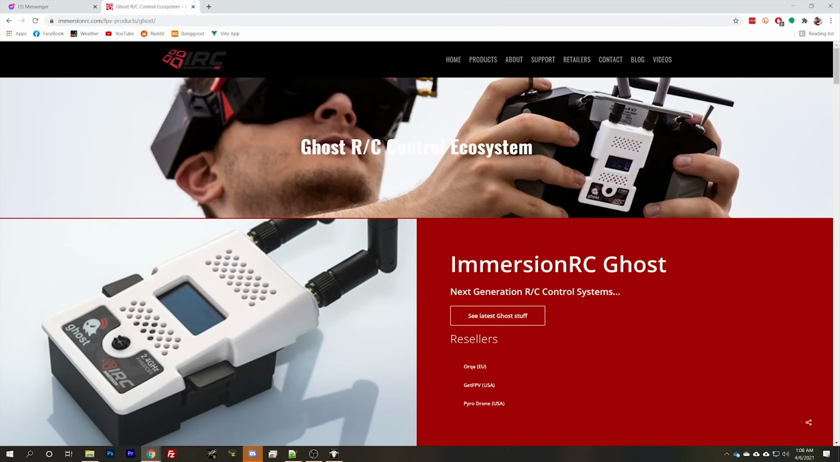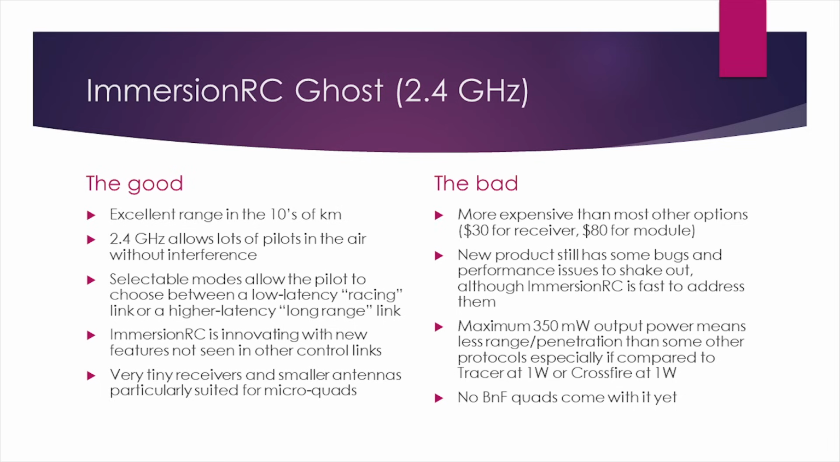The next control link we're going to look at is ImmersionRC Ghost. And one thing that makes ImmersionRC Ghost stand out is that it operates in the 2.4 gigahertz band. That's the same as the FrSky ACCESS and ACCST. But those guys had about 1 to 2 kilometers of range, whereas ImmersionRC Ghost has, well, it's actually a little hard to pin down. See, Ghost has multiple different modes it can operate in. There's a normal mode, there's a long range mode, there's a racing mode, there's what they call a pure race mode. And each of these modes makes a different decision about controlling latency versus controlling range.